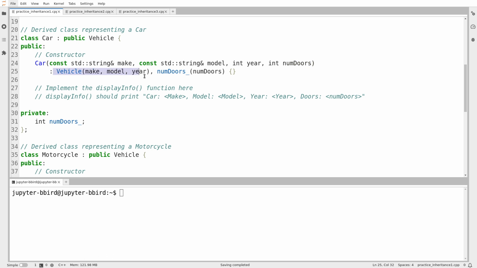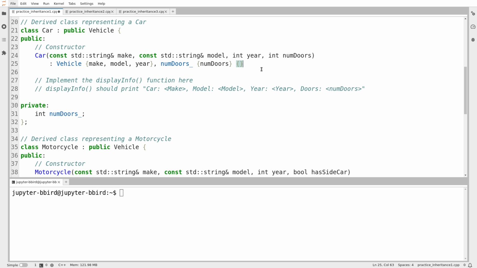It then delegates: it calls the vehicle constructor, the base class constructor, with the make, model, and year provided. It's not using curly brackets, which I hate, so I'm going to change that. And then it initializes its member num doors to be the value that was provided. So I'm going to use curly brackets for that as well. We're actually seeing some stuff that requires a lot of the notation we've seen this week. This is not really an introductory example of using inheritance.